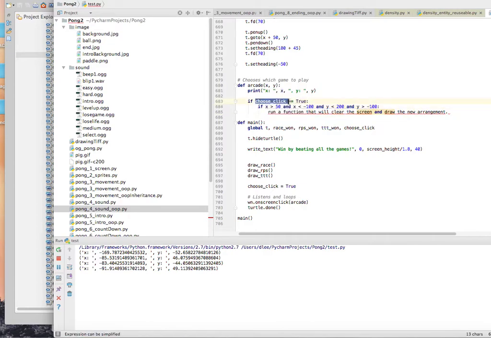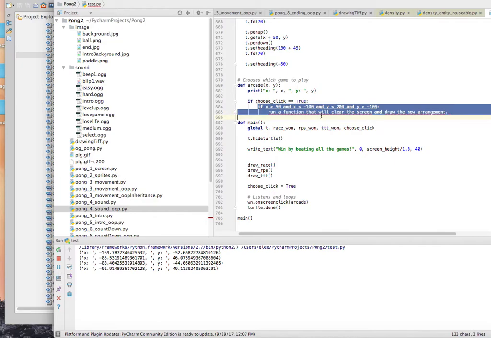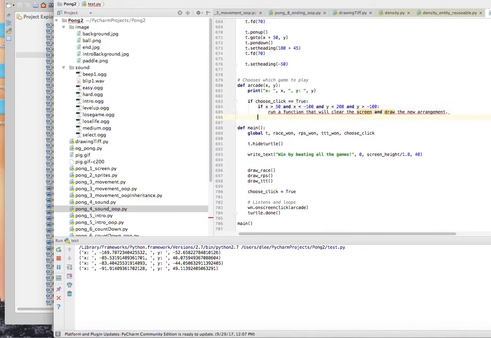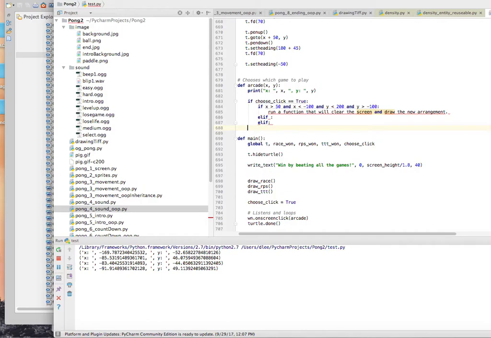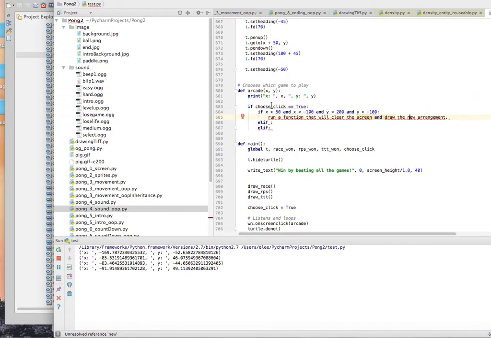And the way you're going to do that is with this variable choose_click, which we're acting as a flag, which if it's true, then that means we are on the first menu and we want to use these sets of X and Y ranges, right? Else if, or elif, another set, right? Elif, another set, right? If there's 3 buttons. And then let's say this was the button that was clicked on. Well, it's going to run another function that's going to clear the screen and draw the new arrangement with the new screen, the new buttons. And in that function, you are going to set a global variable to true that was false, and you're going to set choose_click to false.